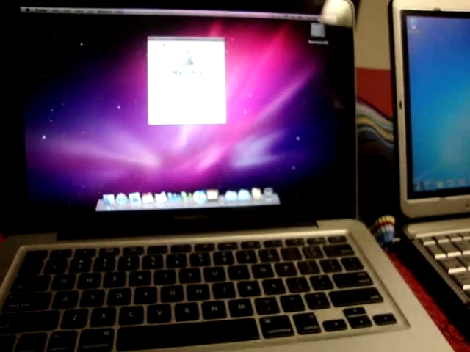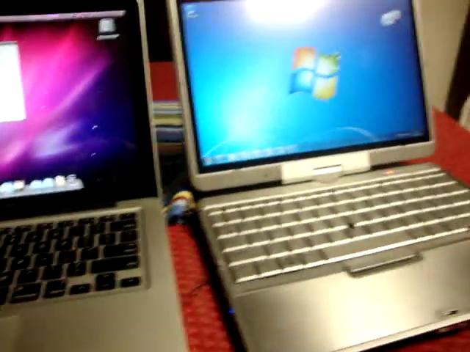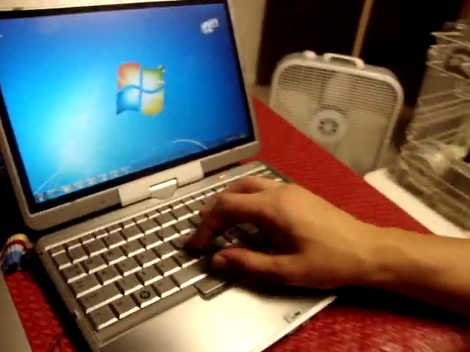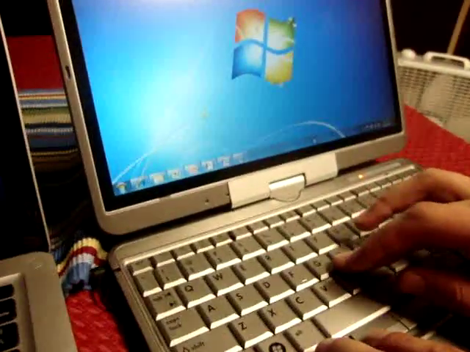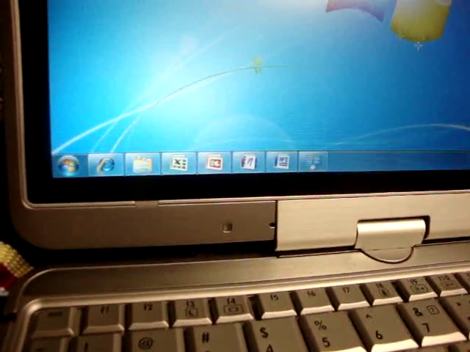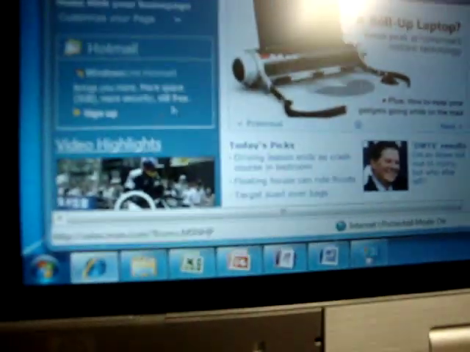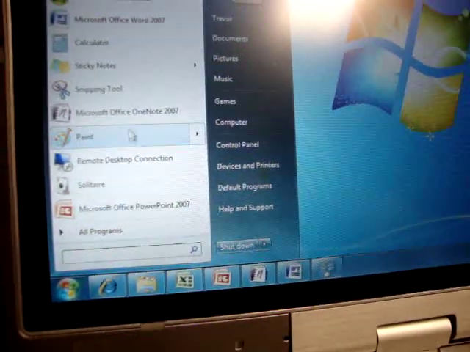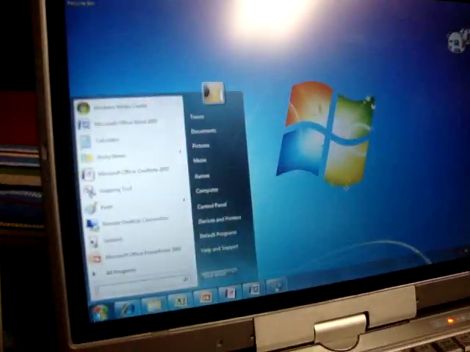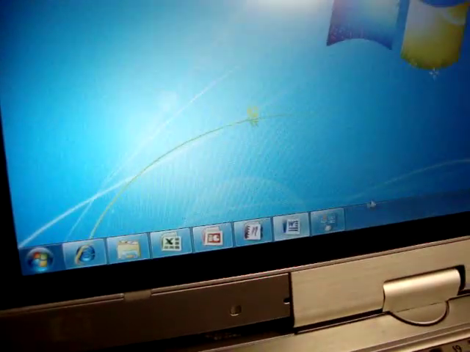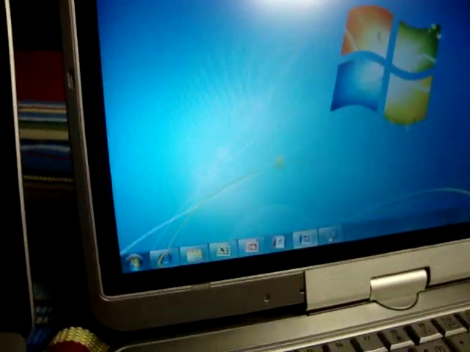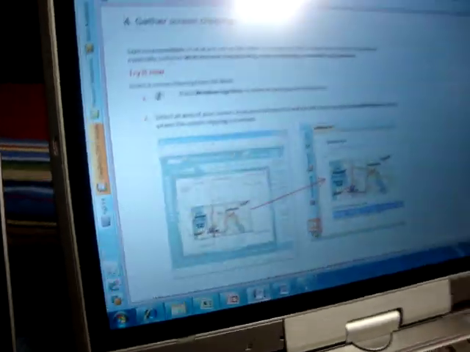So let's get started. We're going to start off with Windows 7. Just a couple of features that are different than Windows Vista. You can see the taskbar is a little bit different down here. You can pin things to the menu. You do that by going to the program, right clicking it, and choosing pin to taskbar. If I do that, it's already down there, but when I close it, it'll be pinned to the taskbar, so I can reopen it right from there.